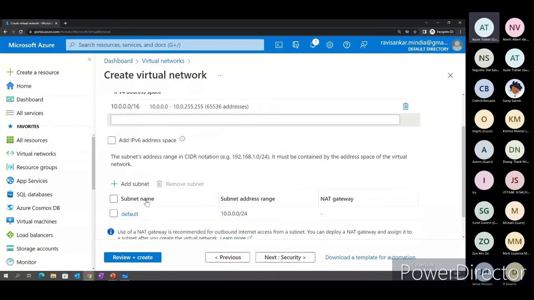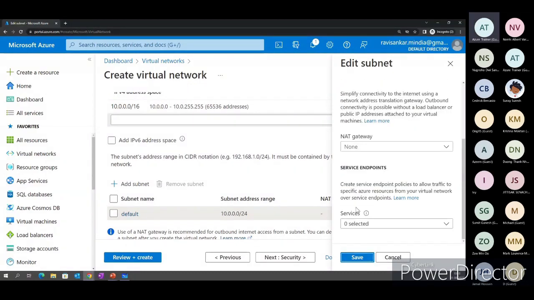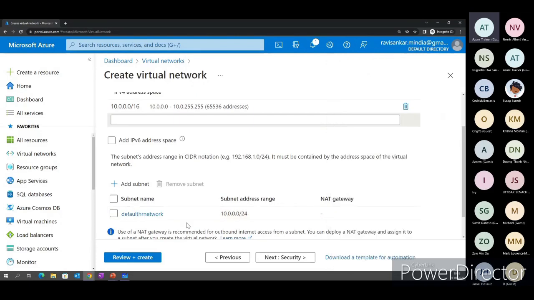Now, if you want to rename a subnet, you can just double click here, and you'll get an option. Again, it's the default HR network. Now, if you want to create any additional configuration, like NAT and service endpoint, we're discussing that in the next sessions. If you want to configure any additional option, that can be configured here.